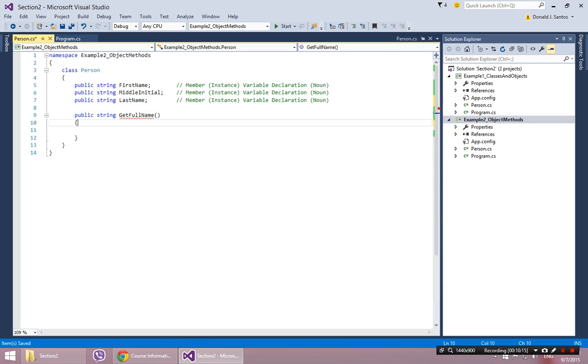So any code that we write in here, basically, anytime we ask a person, hey, get me your full name, it's going to go boom, boom, boom. It's going to do all the code, execute all the instructions inside of this method, and then it's going to give us back the string. So it will result in a string. We just need to write some code to tell it how to get that string.